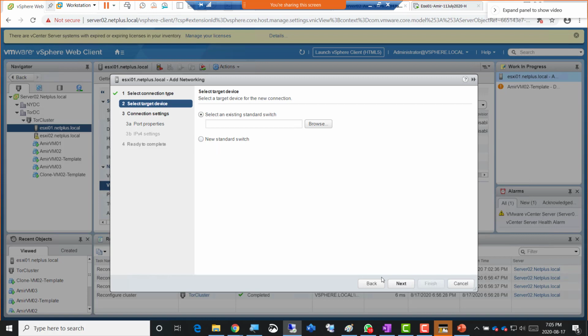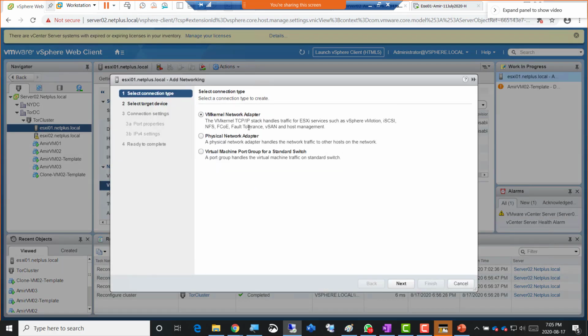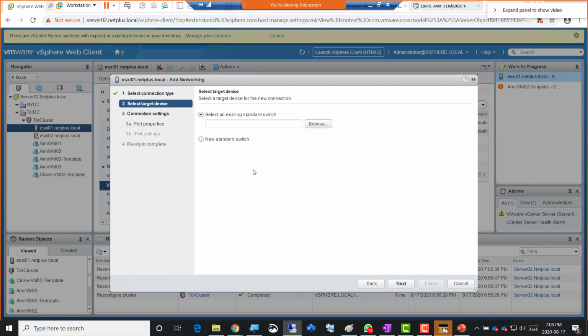Okay, I'll cancel that. So hopefully you're here: VMkernel adapters. Configure VMkernel adapters, and then click that Add Networking. Keep this one selected, VMkernel network adapter, and click next. So no change on this page. Next. So there we are.